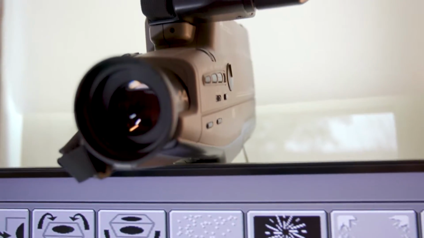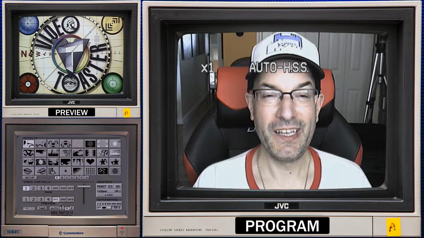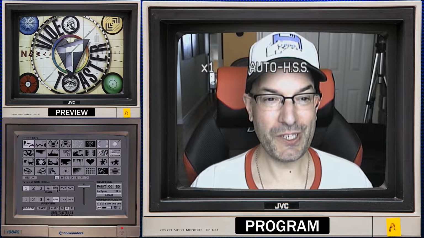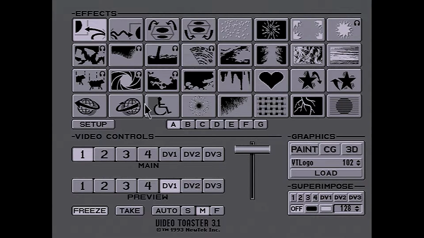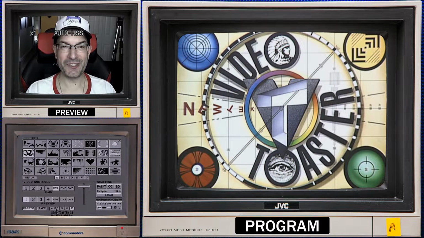Now right now, my gorgeous VHS webcam is being broadcast live, and I've got an image of the Video Toaster logo queued up and ready to go. So you know what, let's do a broken glass effect. I'm gonna click on the broken glass effect. I'm gonna hit auto, and voila. Boom, it just transitioned from my webcam to the Video Toaster logo, and now you can see that my webcam is queued up in the preview, and going out live is the toaster logo.